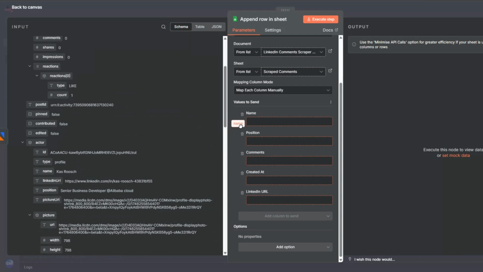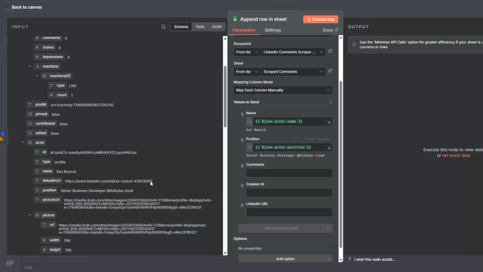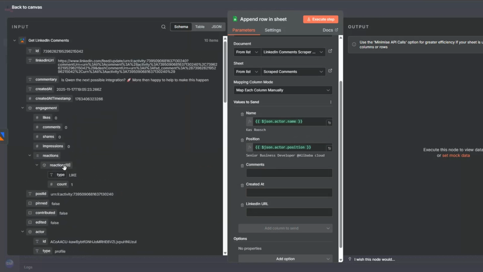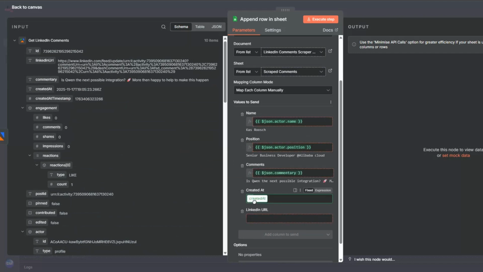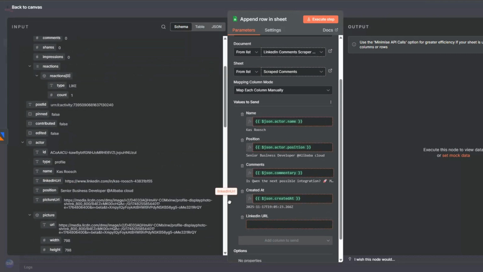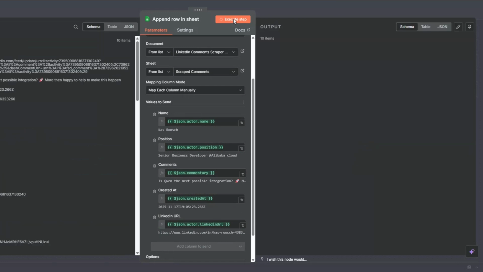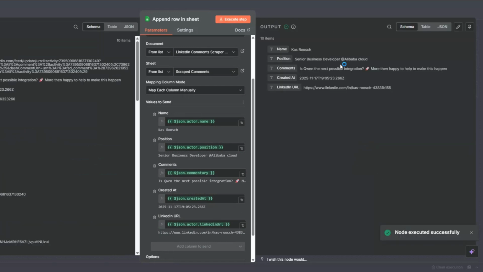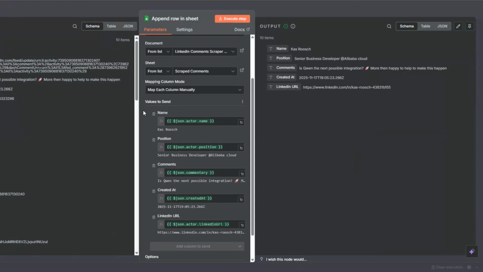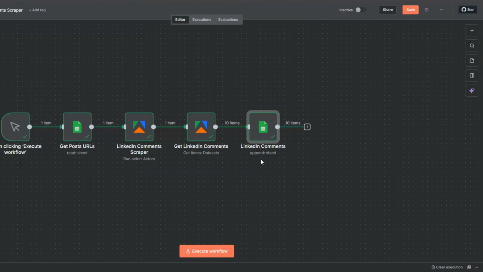So we're going to start by adding the name. I'll map the name right here. So going to map the position. The comment that they left shows this comment right here. When they posted the comment, their LinkedIn profile URL. So we're going to map the profile URL over here. Now here I'll click on execute step to add the data to a spreadsheet. You can see our node was executed successfully using this node right here. So here I renamed this node to LinkedIn comments. And here I'll click on rename.